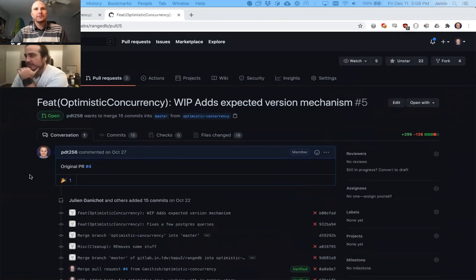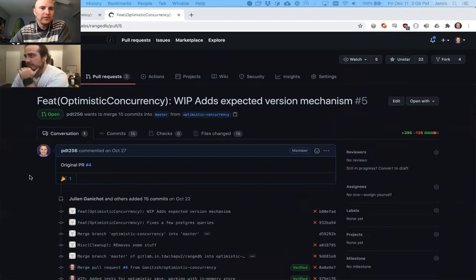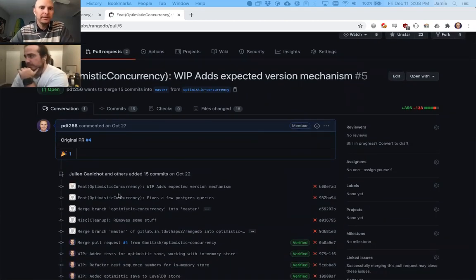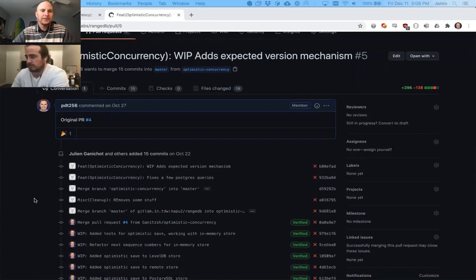Effectively, we want to add optimistic concurrency to RangeDB. One of the contributors to the project, Julian, made some commits to add optimistic concurrency. After that was done, it was great. A lot of the stuff got added. We got optimistic concurrency added to Postgres and a few others. I had to go back and add optimistic concurrency to LevelDB, and I think that's all I really had to add, and then made the test work correctly.